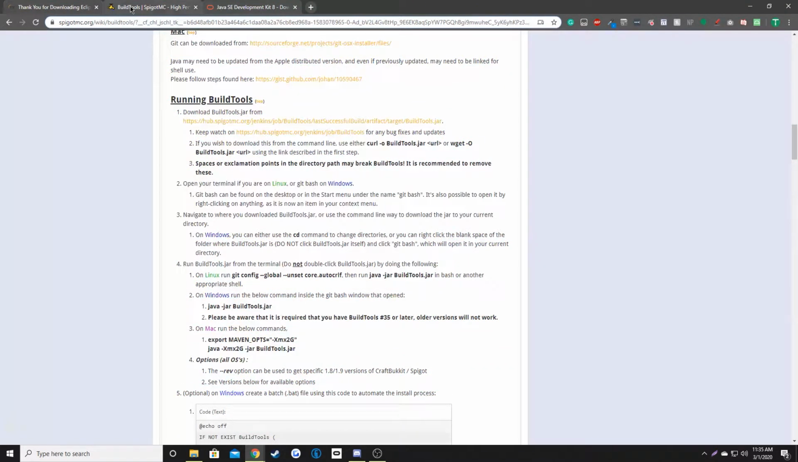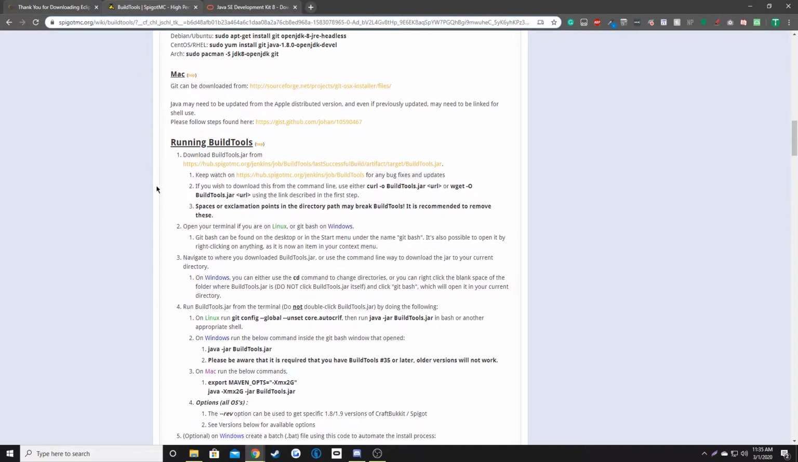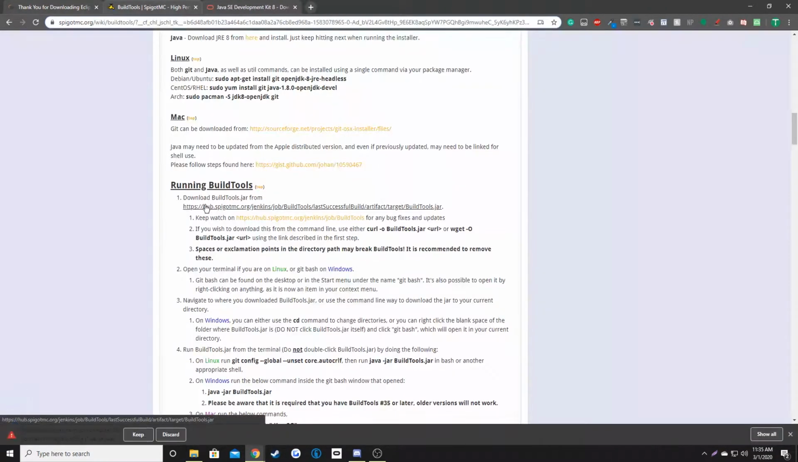Next, we're going to be installing Build Tools. Build Tools is a simple program to retrieve the latest Spigot files. It's the official way provided by the Spigot team, so that's what we'll be using. Now, let's not open Build Tools just yet.